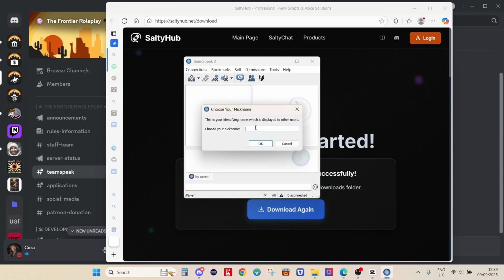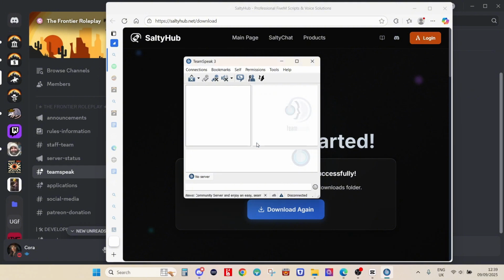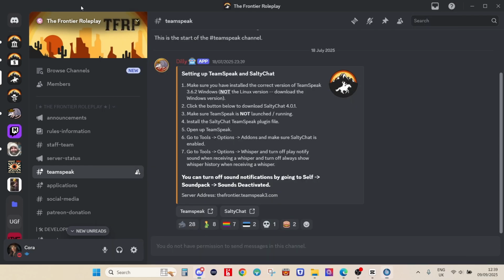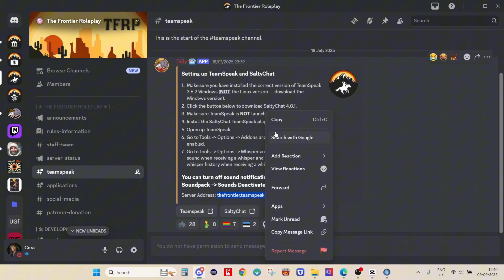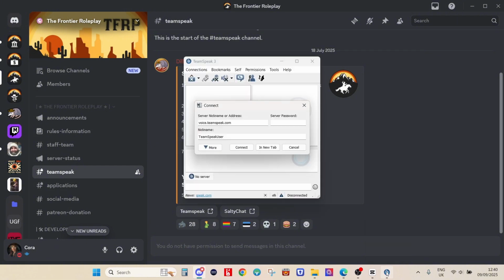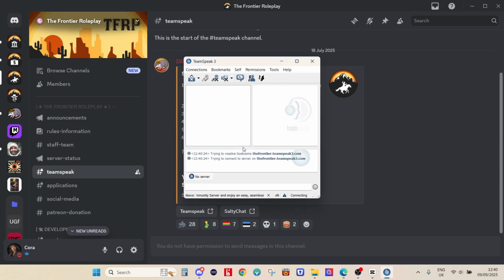And then choose the nickname that you're going to use on the server. So I'm going to be the TeamSpeak user. Okay. And then you can go ahead and connect to the Frontier TeamSpeak. So you go back and then you can copy and paste the URL of the Frontier TeamSpeak server back to your TeamSpeak and paste that in there. Asking me for a nickname again. Okay, and connect. You don't need a password.